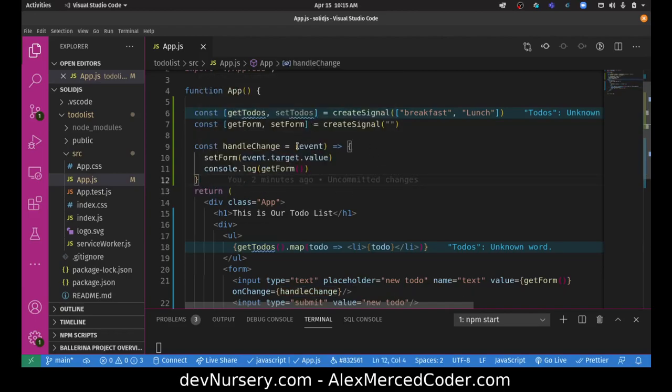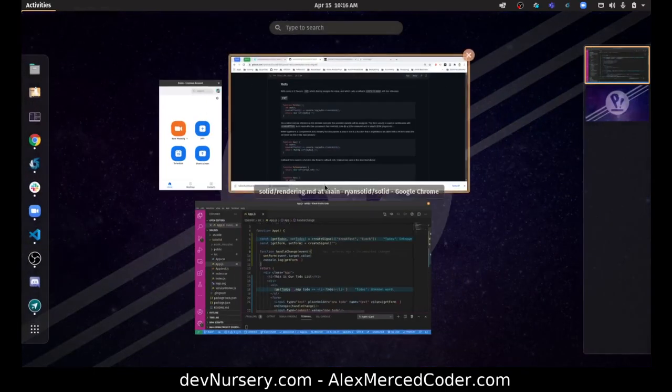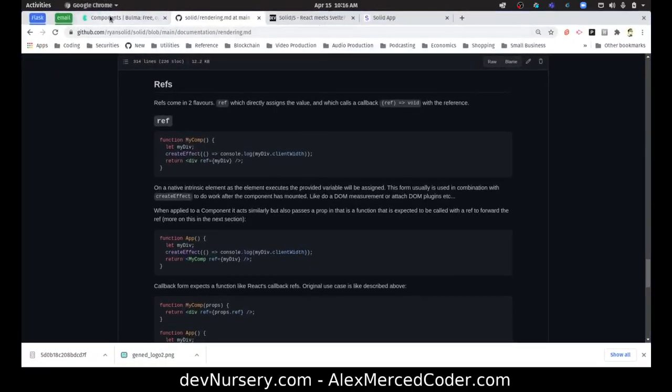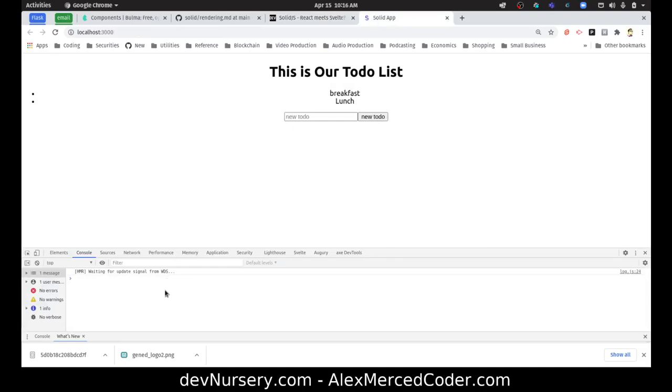Well, let's see what happens if I change the syntax. And we say function handle change. Does that affect the behavior? Because I saw that's kind of how they did it in there. Okay, I did see the console log, but it didn't happen until after I hit new to do. Okay, that's where it happens.